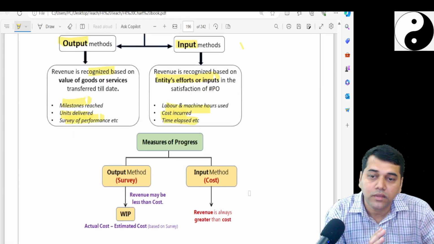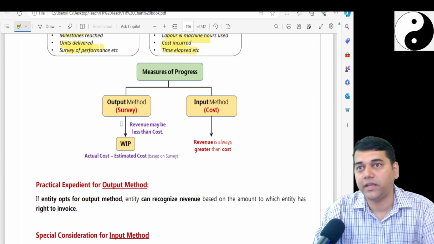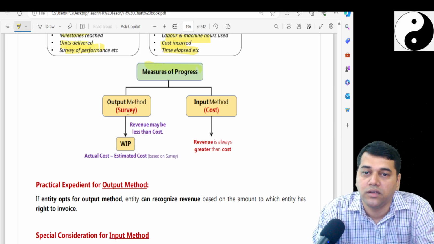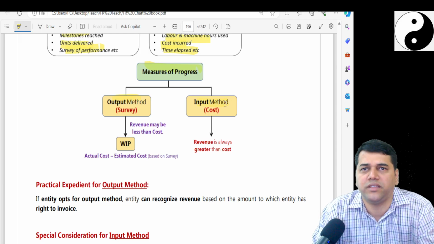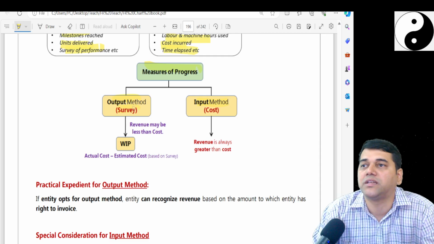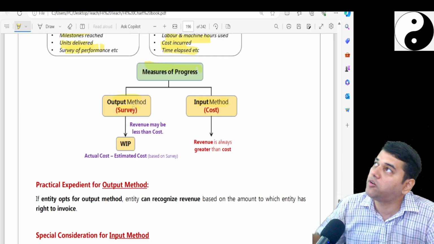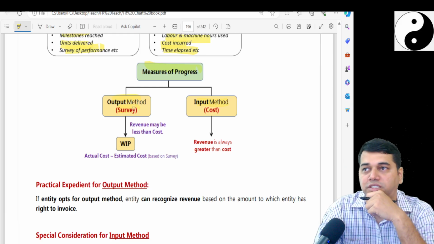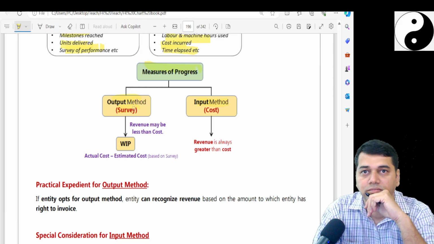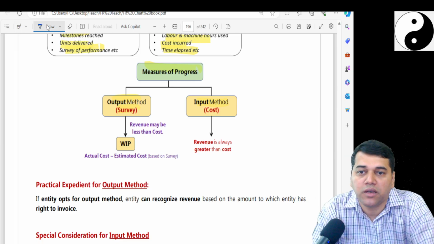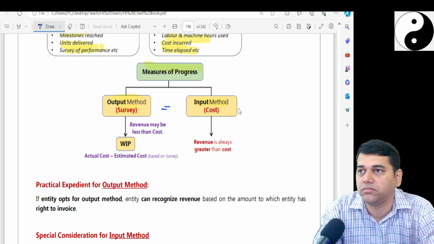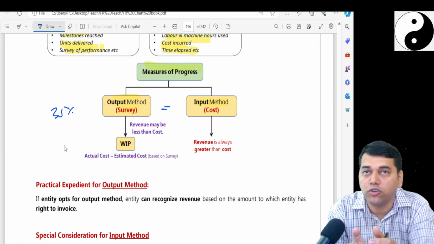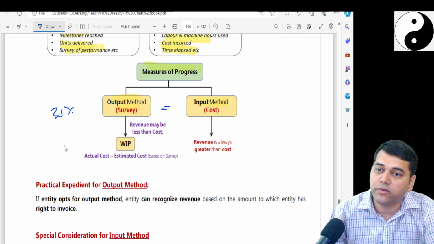Perfect. Now, one more thing, one examination question came from nowhere, they asked it from the intermediate. When you measure the progress, you can use the output method or an input method. When you go for an output method, you call one surveyor and ask him, sir, tell me how much work is finished. He will make an estimate and say 25% work is finished. But it need not match the cost I have incurred. What I have incurred is 35% cost, based on actual cost versus total estimated cost. But what that surveyor is telling is 25%.